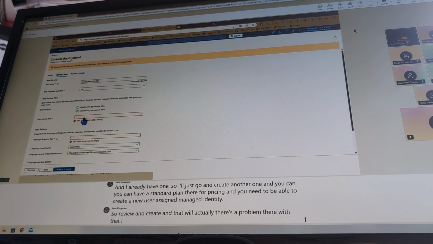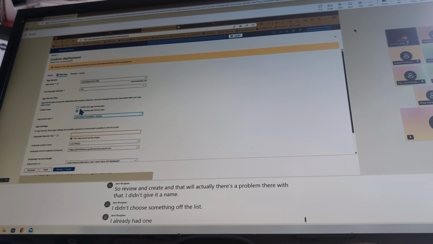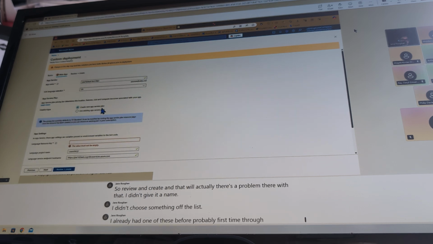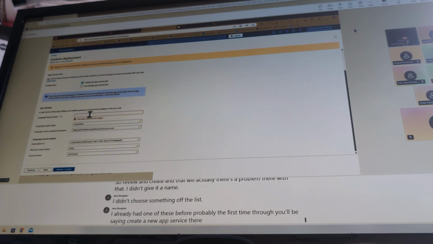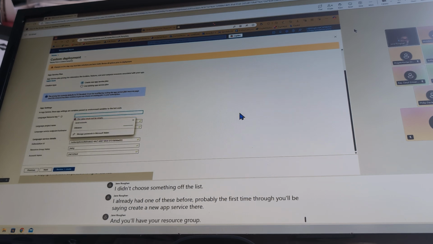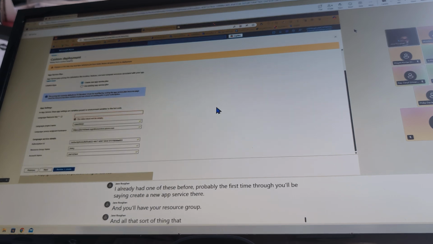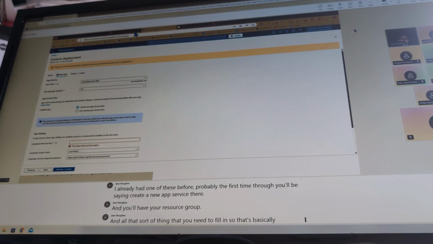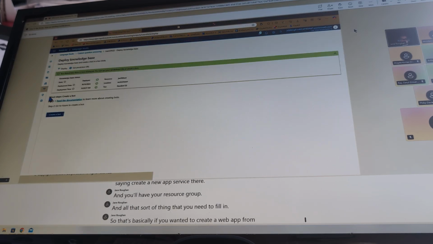I didn't give it a name, or I didn't choose something off the list. I already had one of these before. Probably first time through, you'll be saying create a new app service there, and you'll have your resource group key and all that sort of thing that you need to fill in. So that's basically if you wanted to create a web app from that.